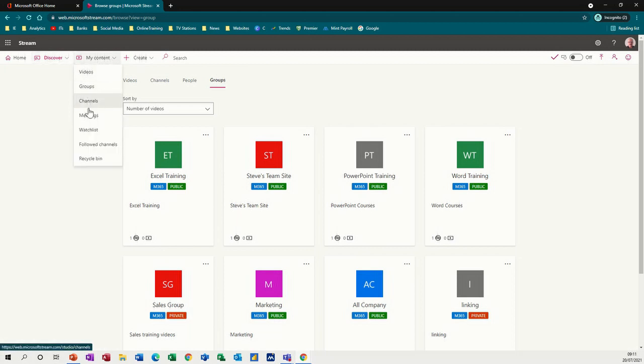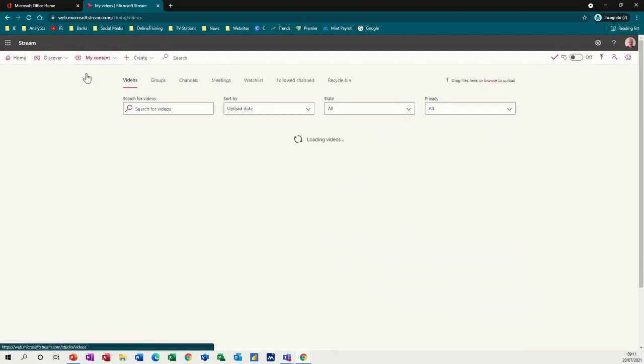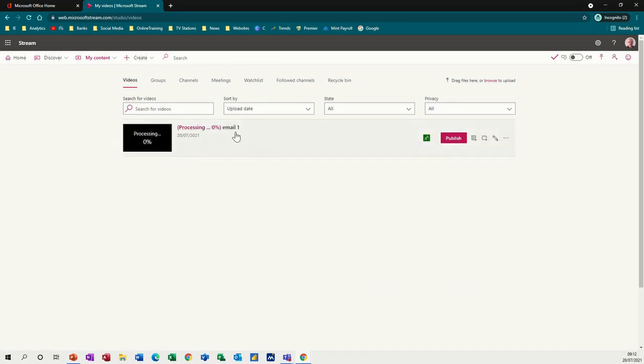So you've got similar options, but if I go to videos, you can see that there's one video processing at the moment, which is ready to publish. You've got different options across there. I'll wait for that to load up. Now when you've selected videos, you've got this same list going across the top here. So once you've selected one of these options, you get all the other options.